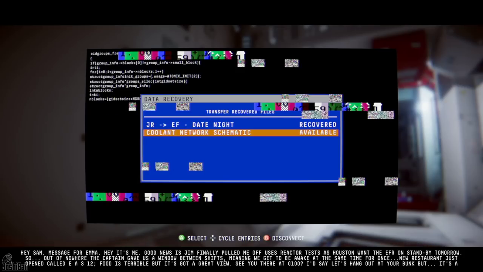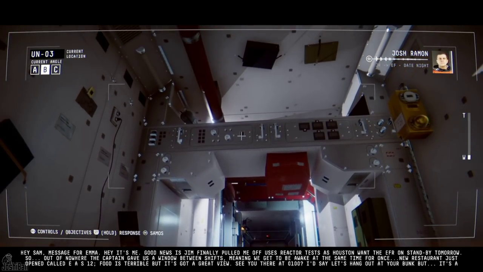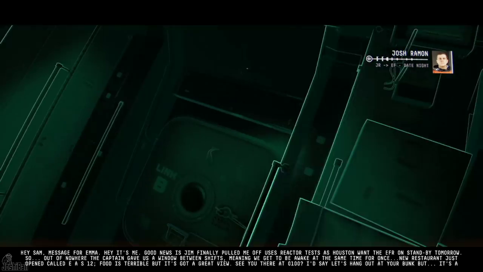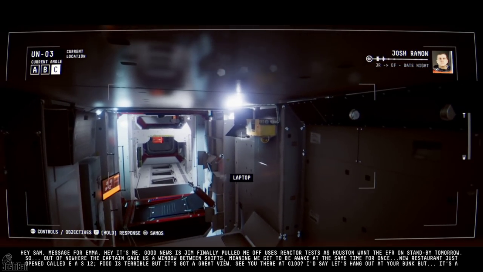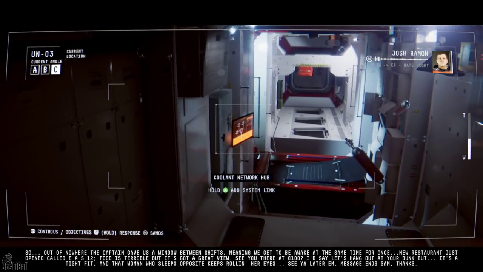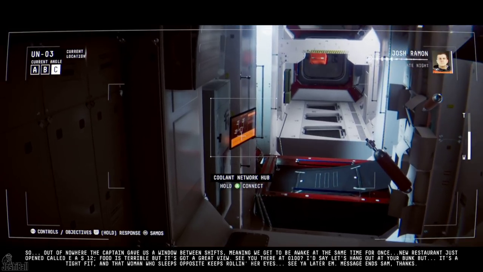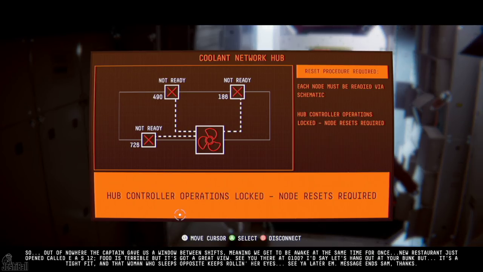Hey, Sam. Message for Emma. Hey, it's me. Good news is, Jim finally pulled me off USES reactor tests as Houston want the EFR on standby tomorrow. So, out of nowhere, the captain gave us a window between shifts, meaning we get to be awake at the same time for once. A new restaurant just opened called EAS 12. Food is terrible, but it's got a great view. See you there at 0100.